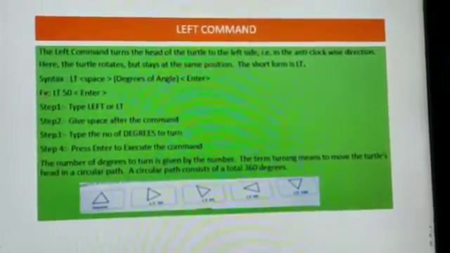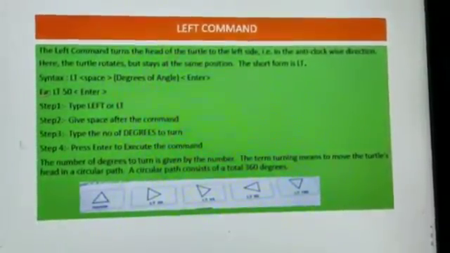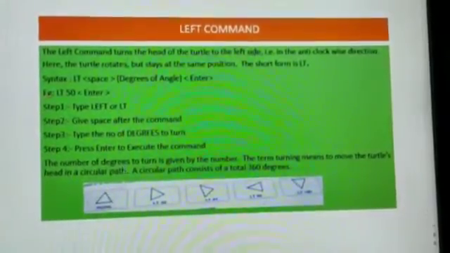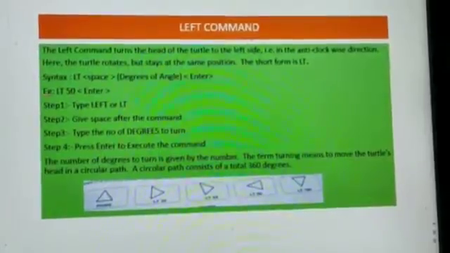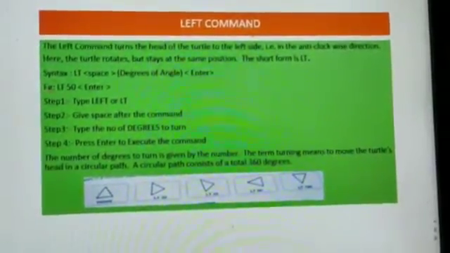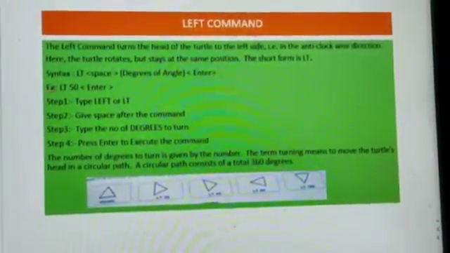The term turning means to move the turtle head in circular path. A circular path consists of total 360 degrees.